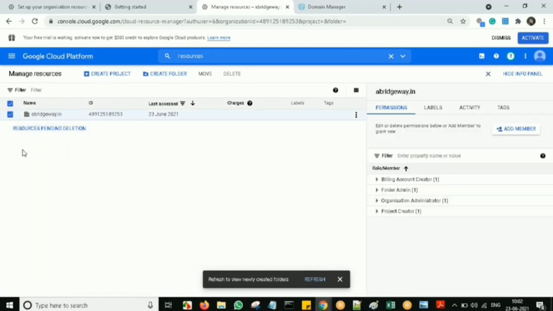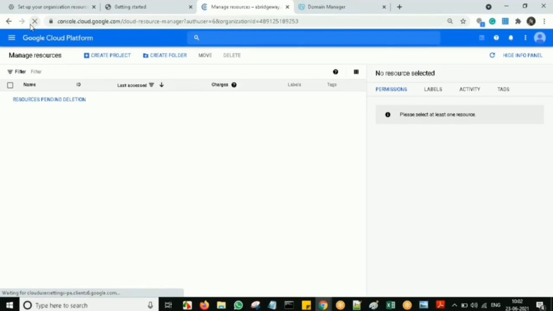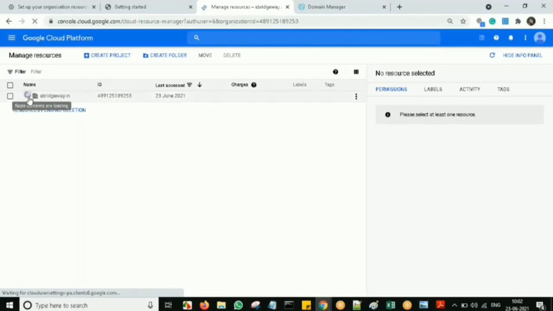Exactly. Now I'll go to the folder. See, it is saying resource pending deletion. I think it is still creating the folder. So let me refresh, since I just now created the folder. Now it will display. So now I have product 1.